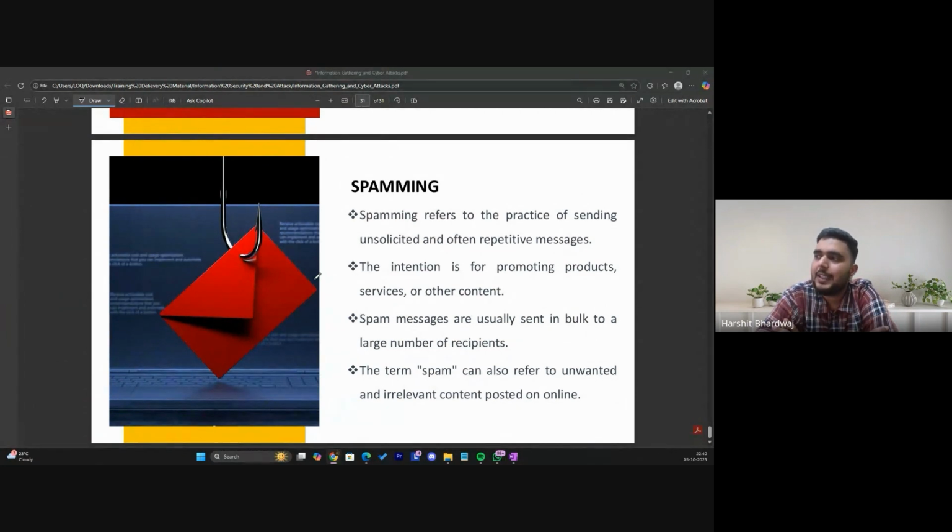Spamming refers to the practice of sending unsolicited and often repetitive messages to individuals. The intention is promoting products, services, or other content. Spam messages are usually sent in bulk to a large number of recipients. These things we all have seen. People run marketing campaigns where somehow they got your email, and now they keep sending you their brochures. So this is what spamming is all about. There are companies who will send you emails almost every day, maybe to 1 lakh people. Maybe out of 1 lakh people, 10 will respond, maybe 10 will read it, and two will buy something. So this is what spamming is all about.